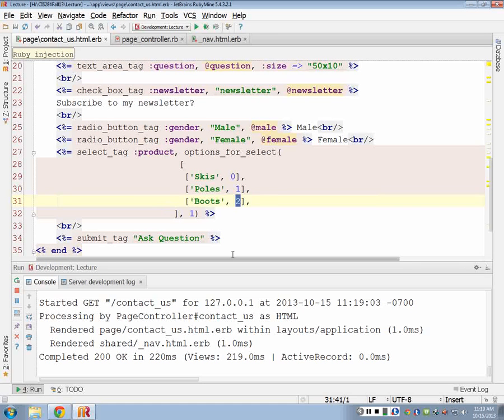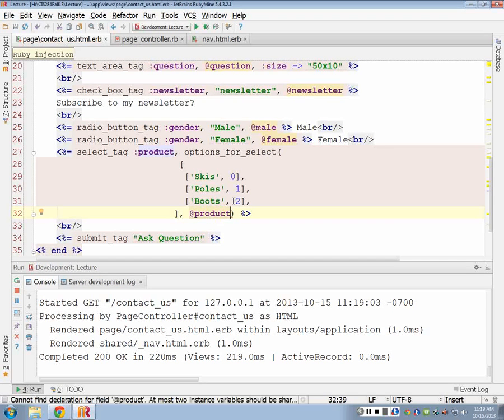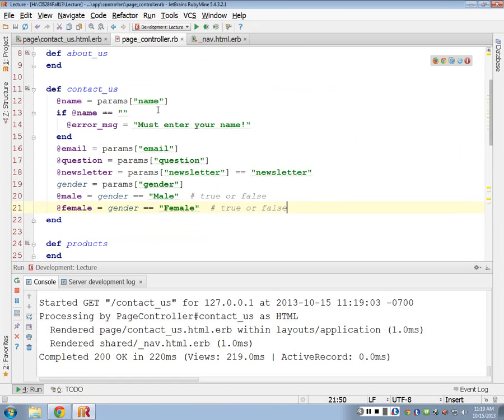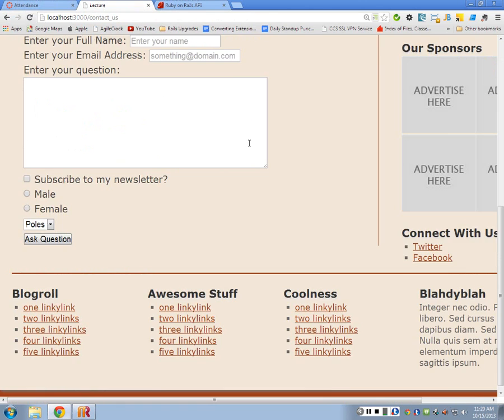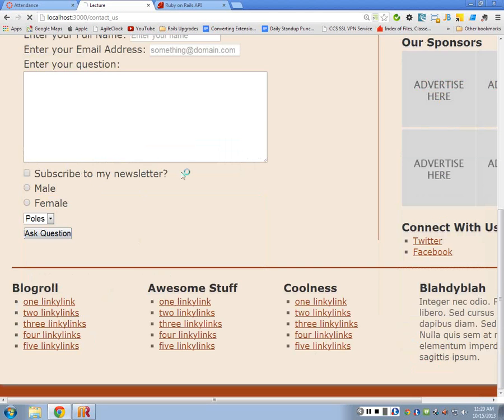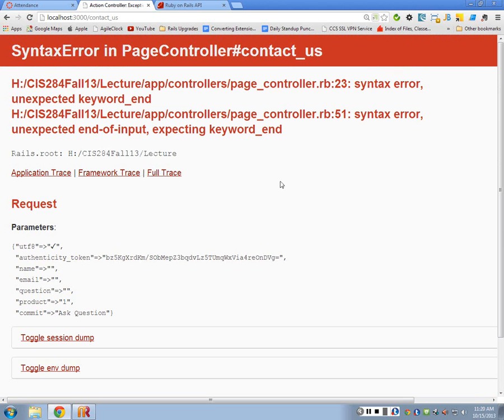All right, so how do I make this sticky then? I need to change this into a variable, right? The item that was selected. So I'm going to call it product. And then in my page controller, I have to set that value to something. So in my page controller, I say @product. And what do I get back in the params hash? Let's go back and look at that. Oops. Let's ask my question. Oh, nice. What do you get back? An error.